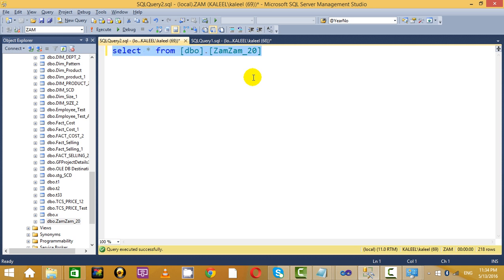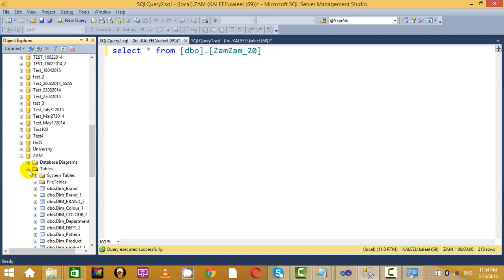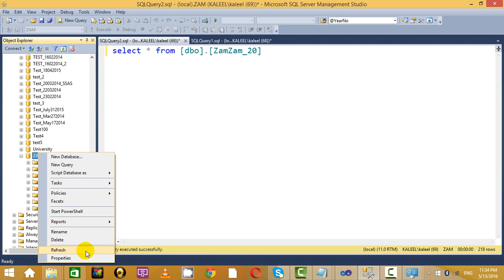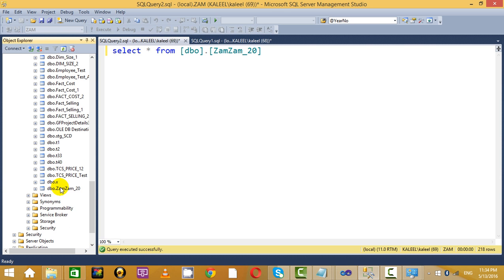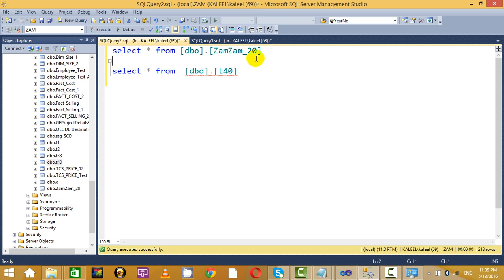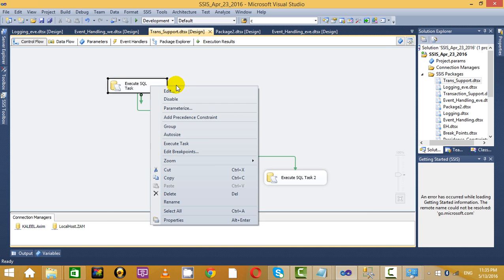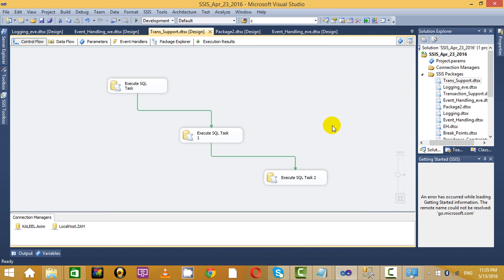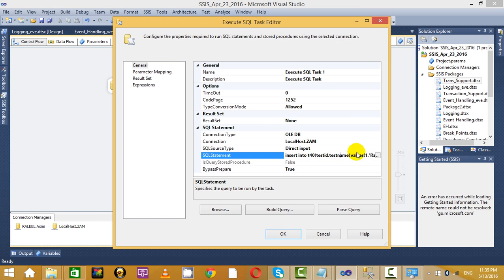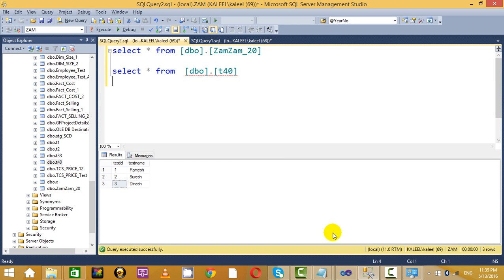I'm going to check inside the ZAM database and refresh. Only 3 records, only 3 inserts are done, so that is completely rolled back. So now I can go with this. Instead of these, what I am going to do is make this insert.